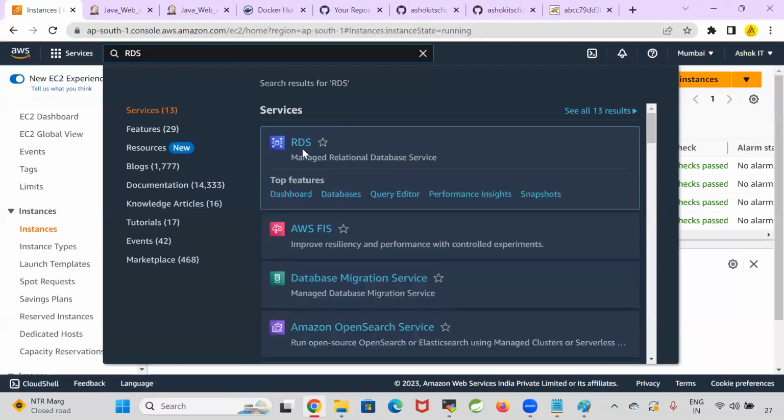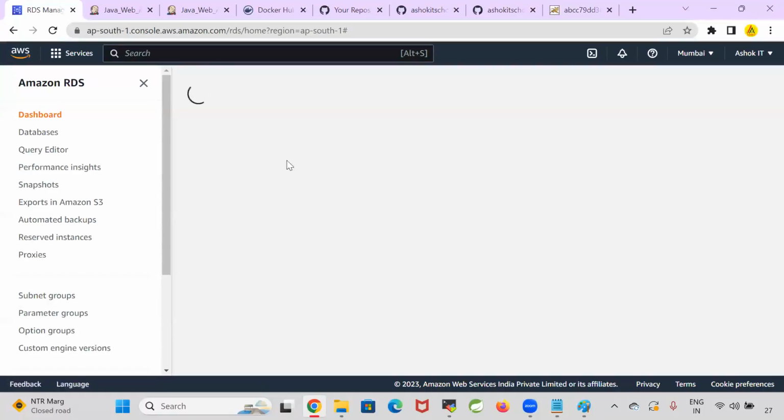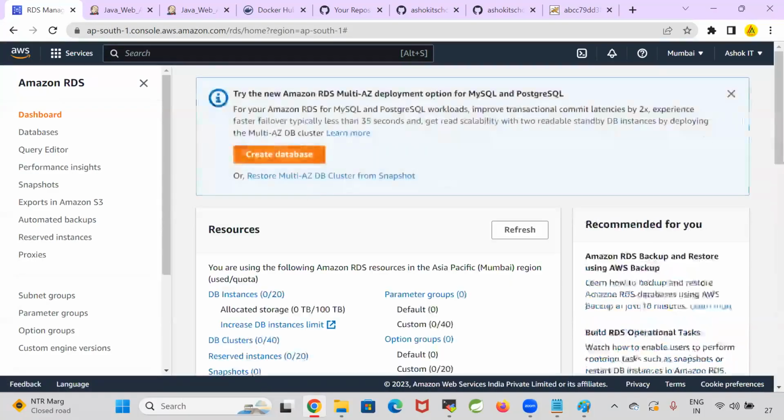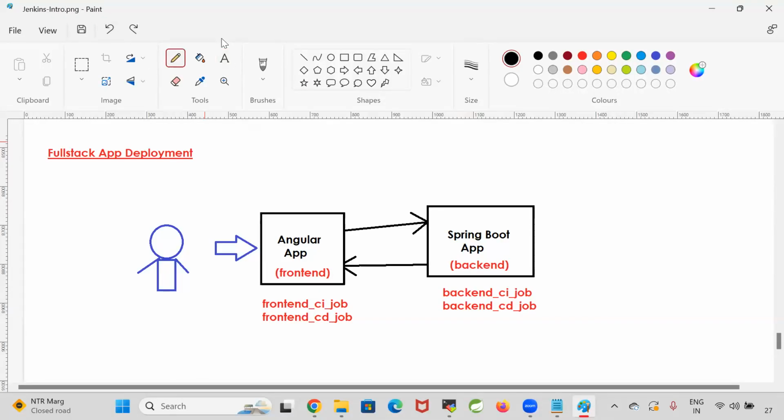RDS is a managed relational database service. So we need to create the database in the cloud. In order to do that, we are going to use Terraform to automate the resource creation in AWS. Whatever Terraform script is available, we are going to execute that script, and the Terraform script will be executed by Jenkins. That end-to-end setup will be done at the end of the DevOps as part of our project setup, right?